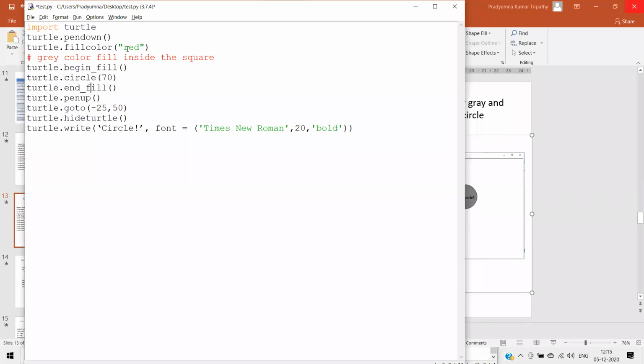Again you choose turtle fill color equals blue. Then begin fill, draw a rectangle and end fill. So that will be filled by blue. Understood? So begin fill and end fill says that it will be a closed area, and inside that closed area, which color to fill. That much.